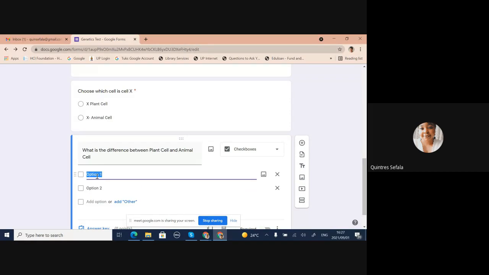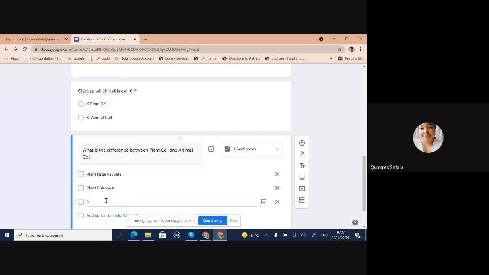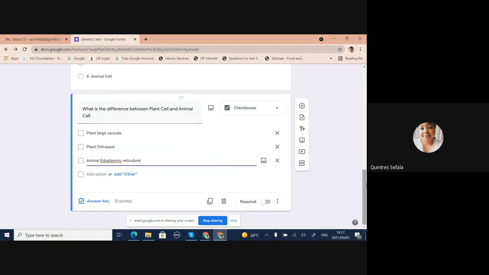So sometimes we need to find a way to make a paragraph question and turn it into a multiple choice question. So here you will answer large vacuole, and then you'll just add your answers. Chloroplast, animal, you'll say endoplasmic reticulum, and so forth. So you just need to be creative in terms of how you ask the questions and so forth.